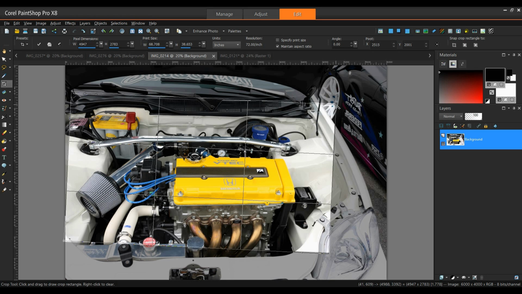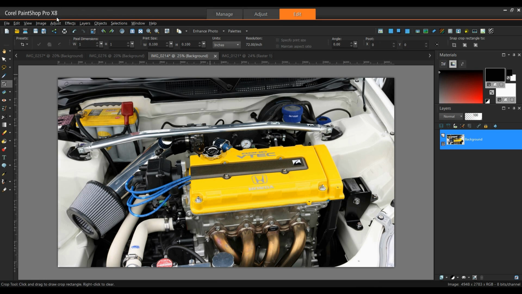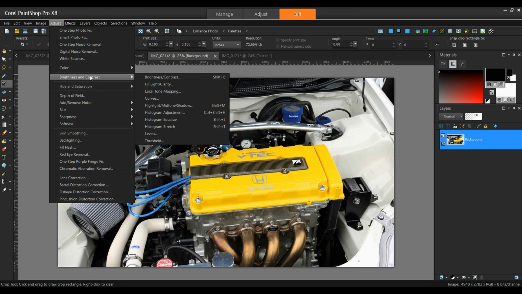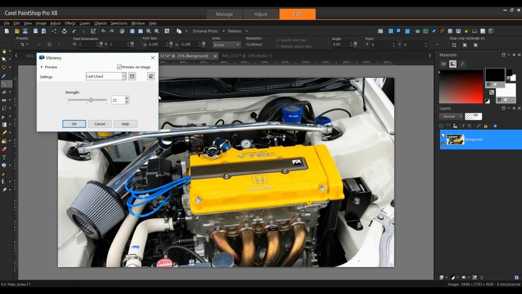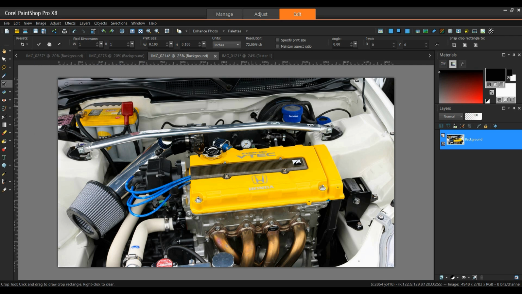Alright, so what I'm going to do is go back to that vibrancy setting and up that again because, obviously, an engine's under a hood that's popped. There's going to be a lot of shadows, so you're not going to get all the colors that could actually be there. So up the vibrancy a little bit, and you can see the valve cover is a little more yellow, and the spoon thing is more blue.